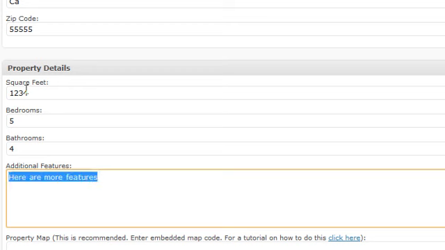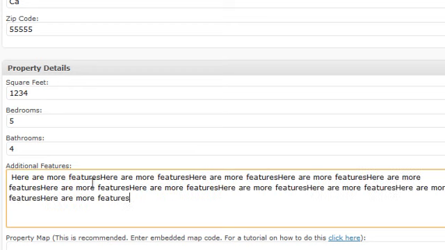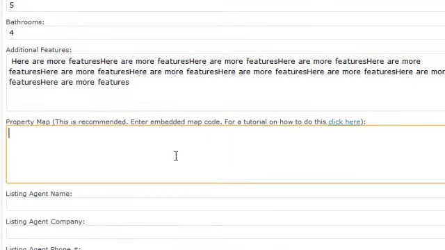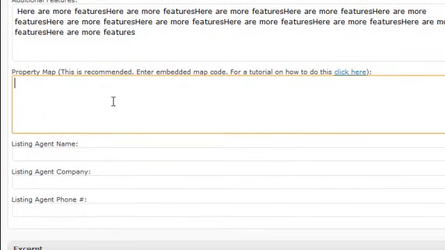This is where a more featured box can show up. Now a property map: you can put a property map from Google. There's a link here to a video tutorial on that, so go ahead and check that out to get this whole complete part. I don't want to go into too much detail on that for the sake of this focused tutorial.